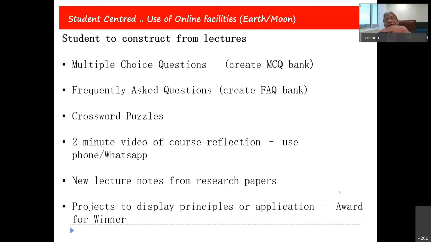I also ask them to do, after three or four lectures, I ask them to create a 20-item crossword puzzle based on the last three lectures or what you have gone through. This one also group work. And this one got prize. Best crossword puzzle wins RM100, my money lah.